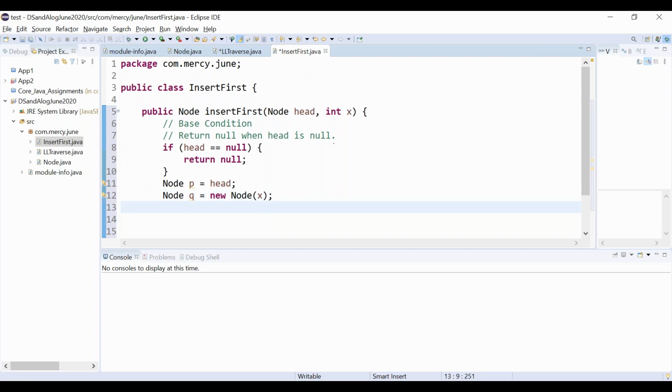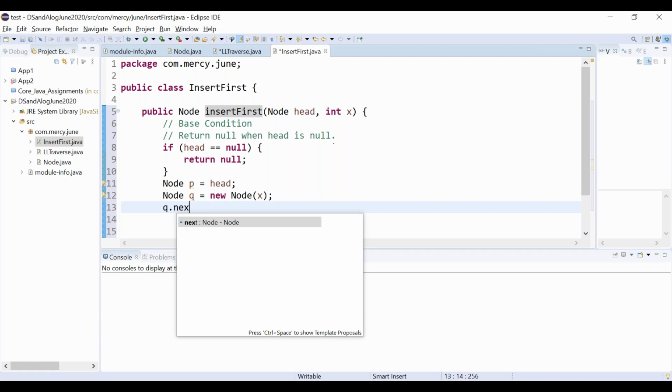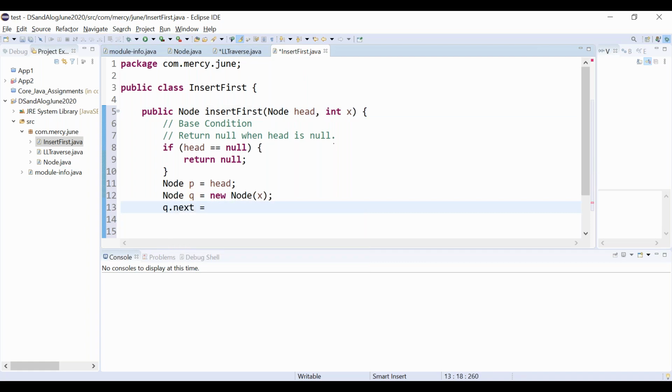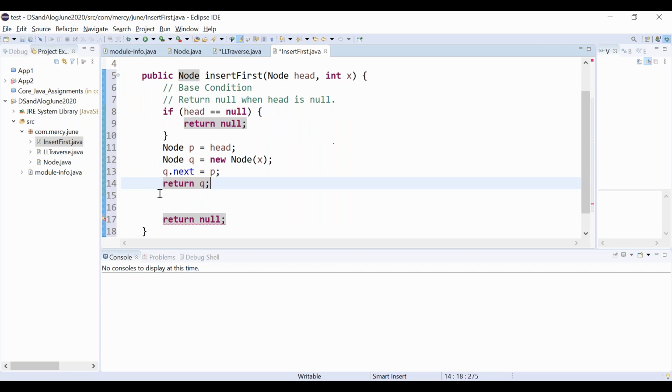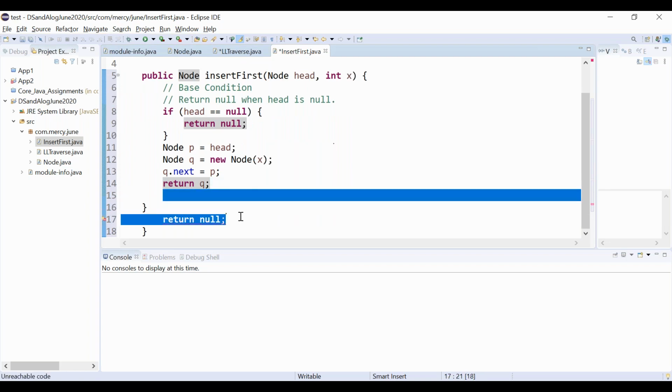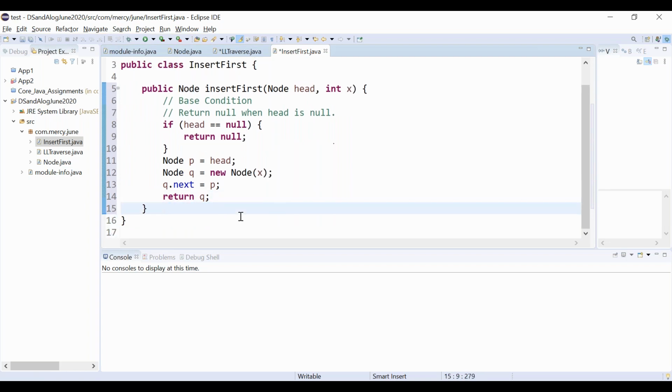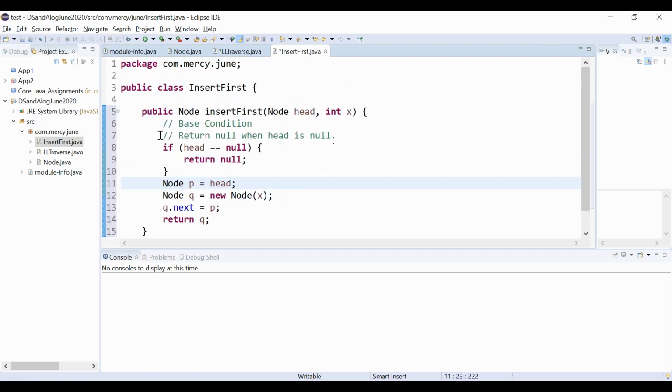What do I do now? I have to make sure this q is the first node because we are inserting something at first, right? What do you do? q.next is equal to p, and return q. And you know what? We are done with the coding. That's it. This is how you insert first.